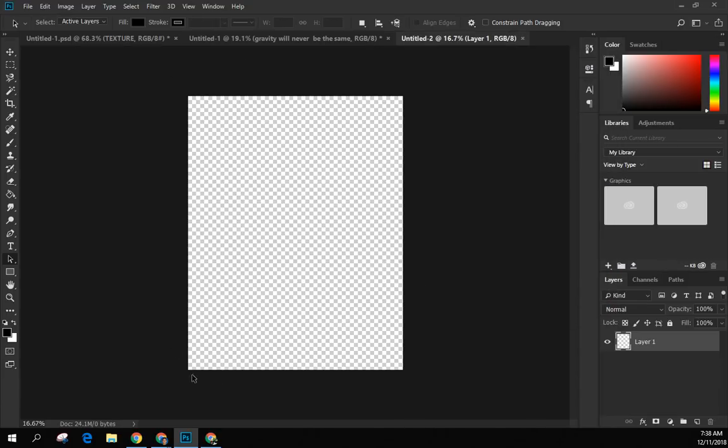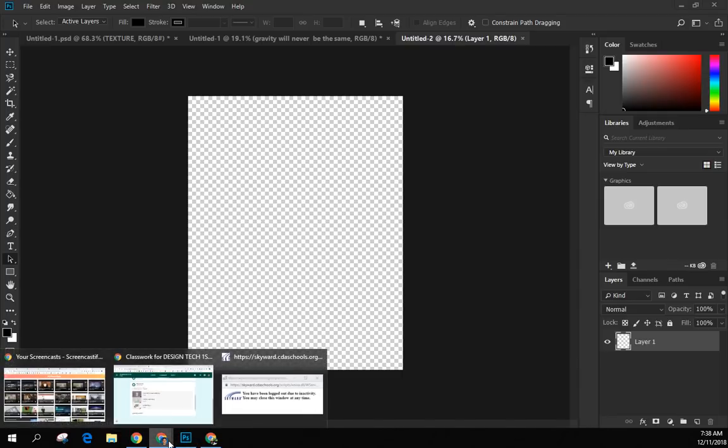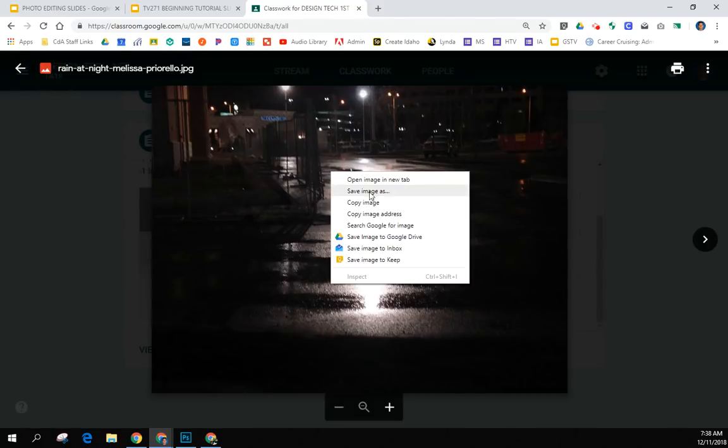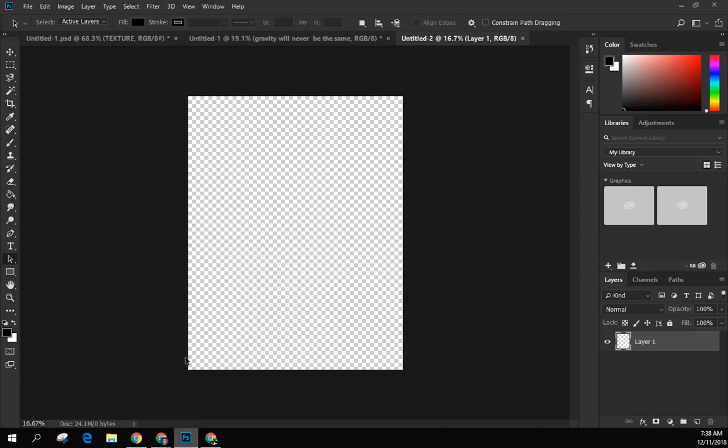Okay, so there we go. You have an image that's blank. Again, we're not copying and pasting to start with. We're going to make that first. Now we'll go ahead and get the images that I provided for you. They are found in Classroom. So if you go over to Classroom, we've got our background one. So we can copy that image.